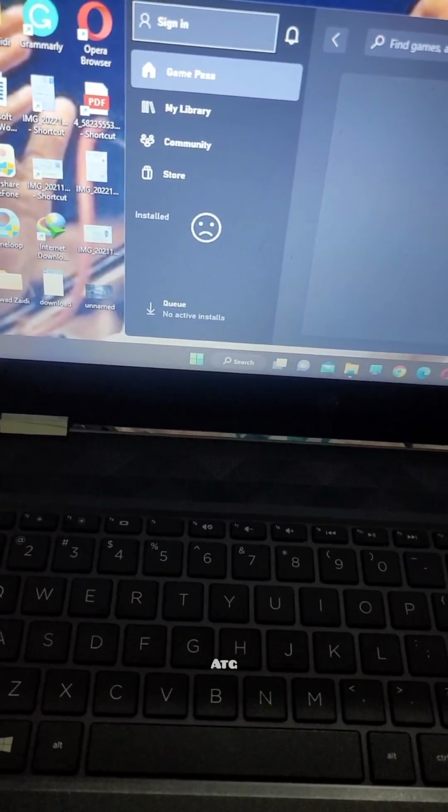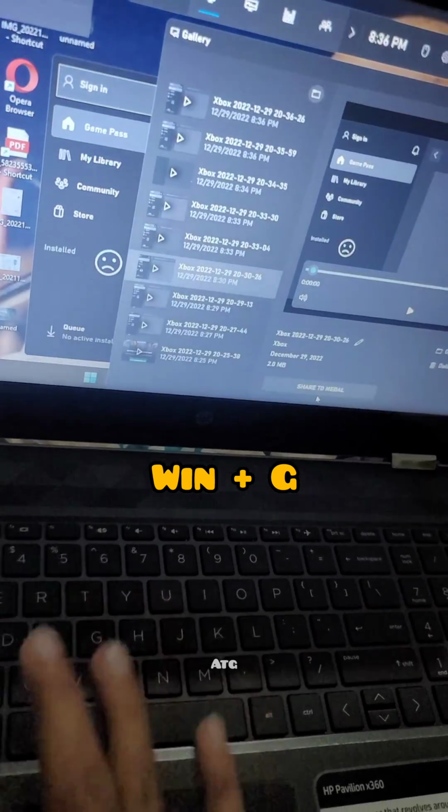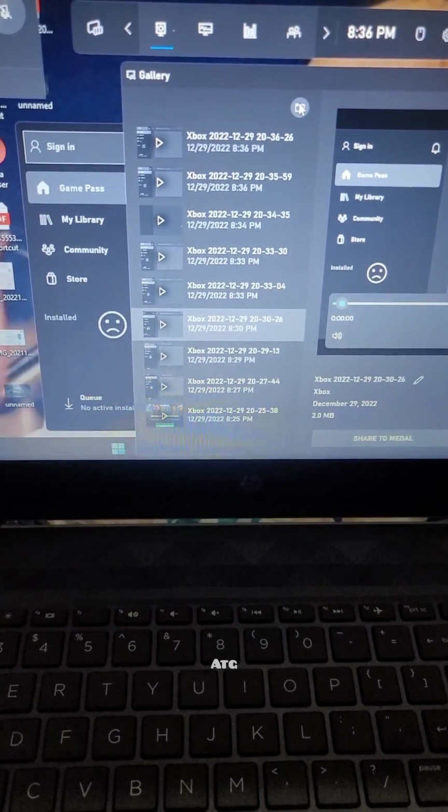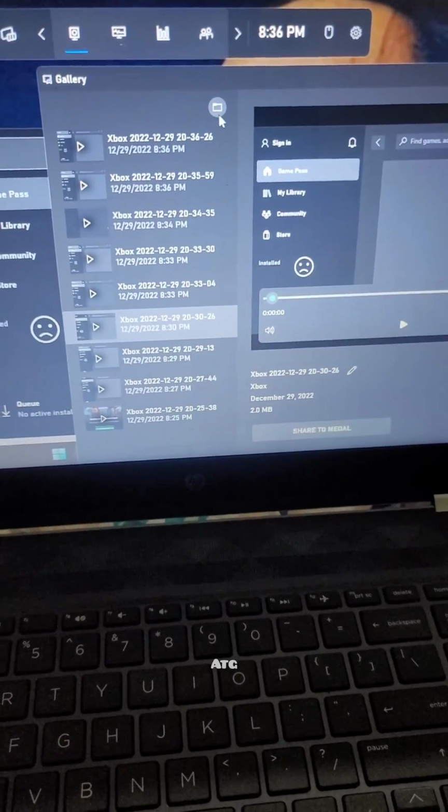Now, if you want to see your recordings, press Windows plus G. There you can see all your recordings. You can go to the folder here. Also, there are more options.